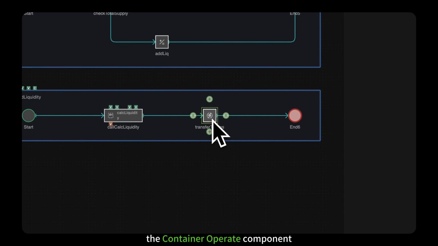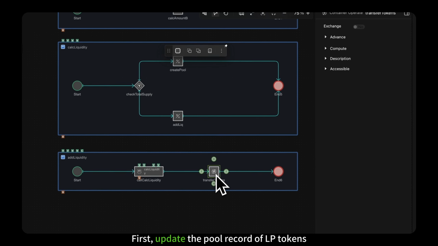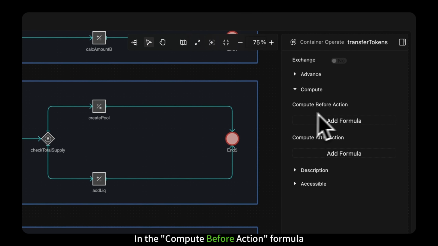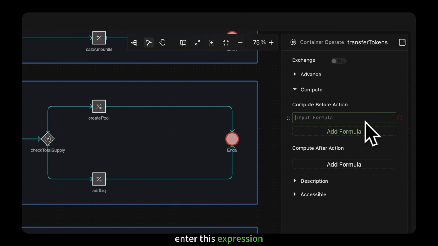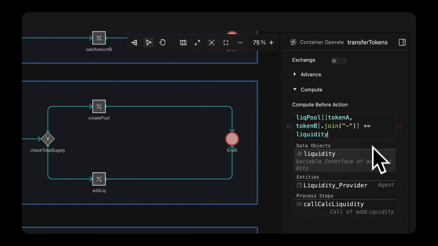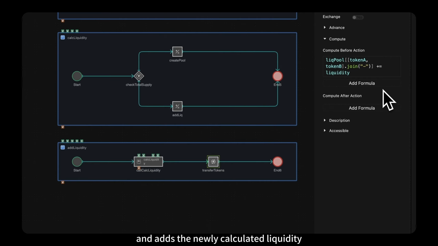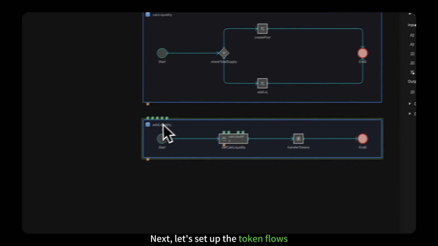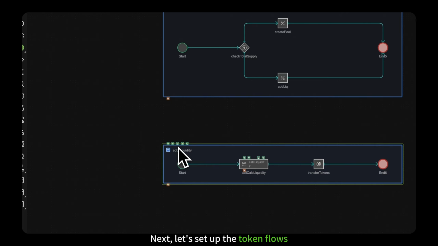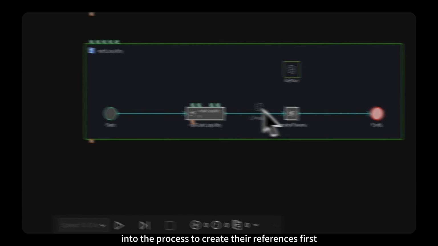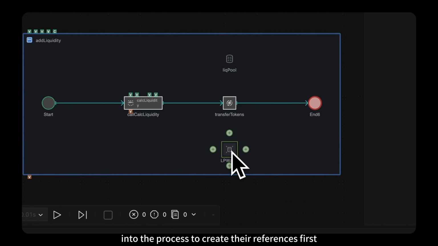Now we configure the container operate component. First, update the pool record of LP tokens. In the compute before action formula, enter this expression. This dynamically constructs the LP token name and adds the newly calculated liquidity to the record. Next, let's set up the token flows. Drag LickPool and the LP wallet container port into the process to create their references first.